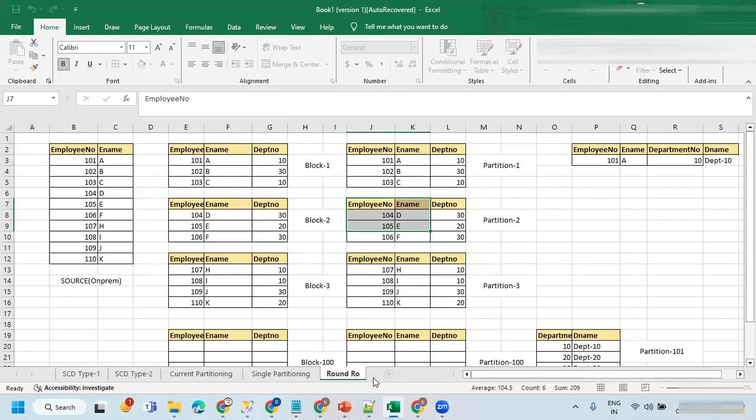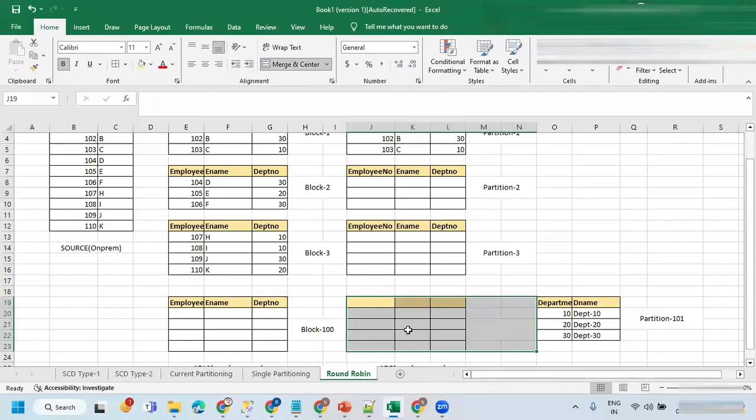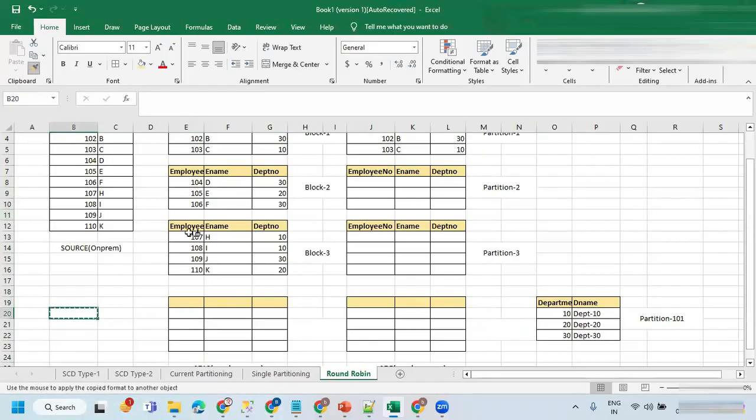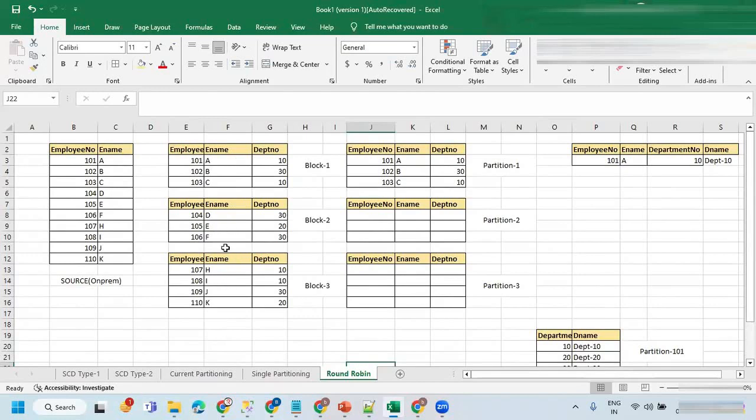Round robin. Not 100 partitions, I want to take. So 3 partitions are there here. And I want to go for only 2 partitions from my side.